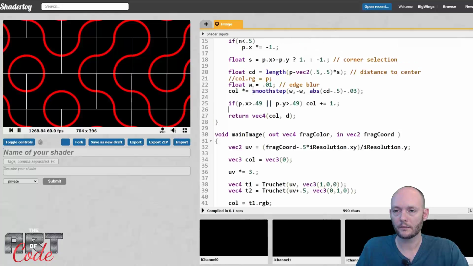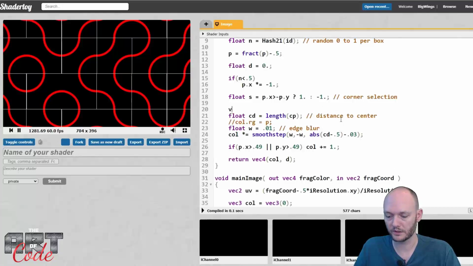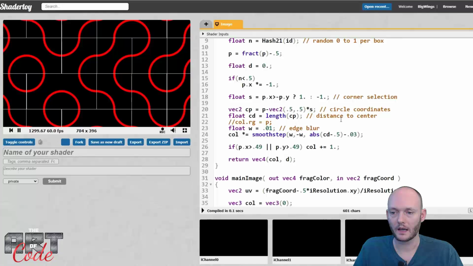So let me go over here. First, I'm going to take this out here, and I'm going to call this CP for circle position, and I'm going to say vec2 CP equals this, right? It's the circle coordinates, really. Okay, so that shouldn't change anything, right? It's the same thing. And now I've done it like that so that I can calculate an angle.